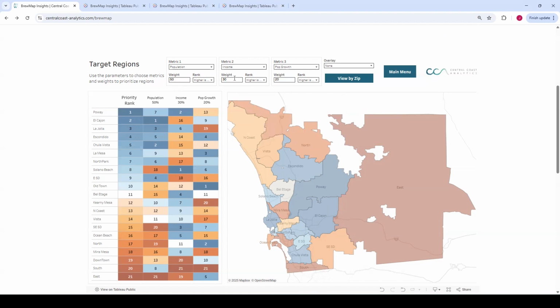Next up, we're going to do income at 30%, and we're saying high income is better in this case. And then we also want, in this example, regions that have high population growth, and we're going to give that a 20% rank. So what you'll see over here now is we're listing each of our regions and we're sorting them by priority based on what you entered up here in the controls. So in this example, Poway is ranked number 1. It's seventh for total population, but it's second in income and then third for population growth. So combining all three of those together, including the weighting, that has Poway standing out on number one.